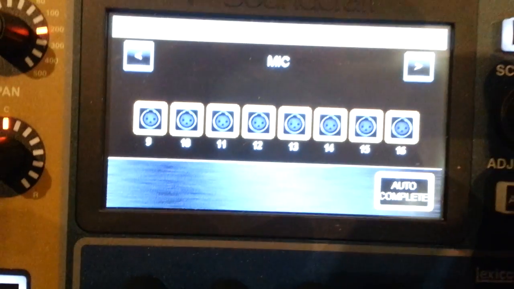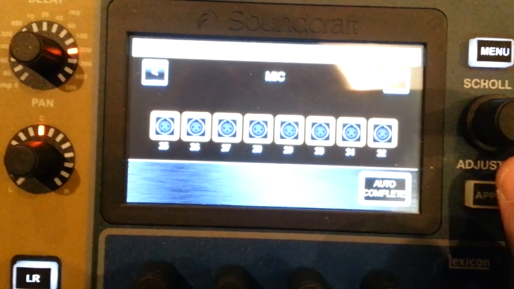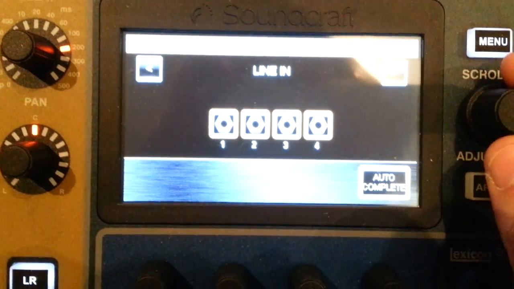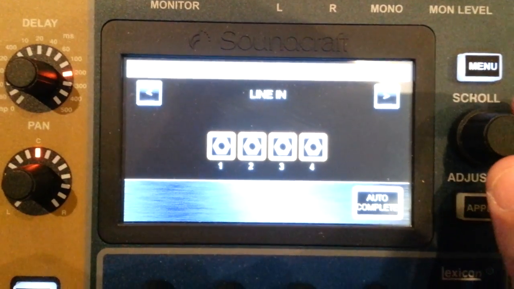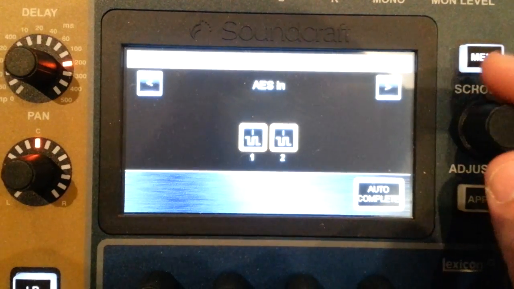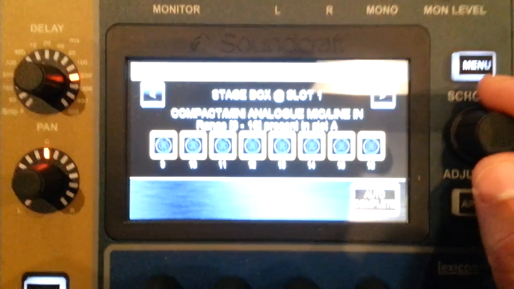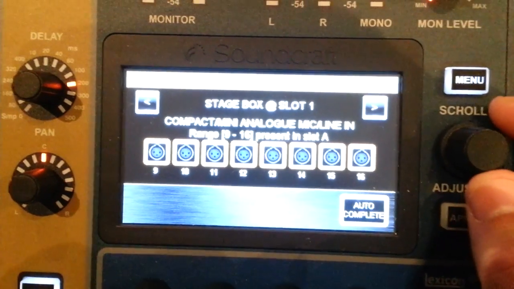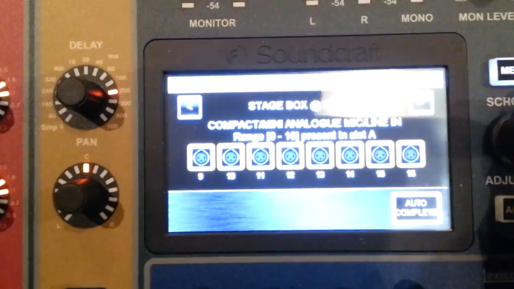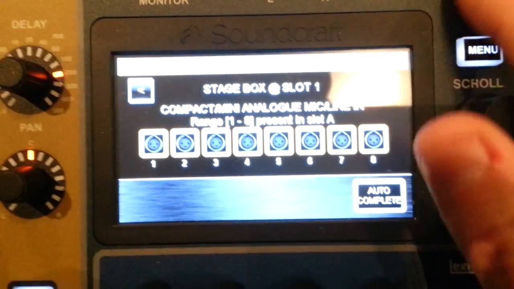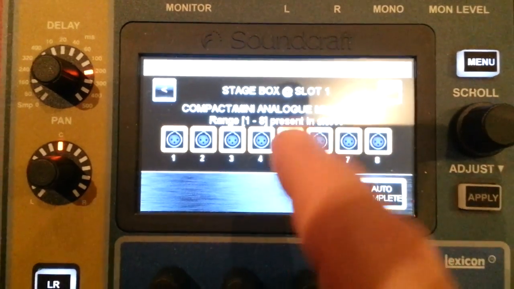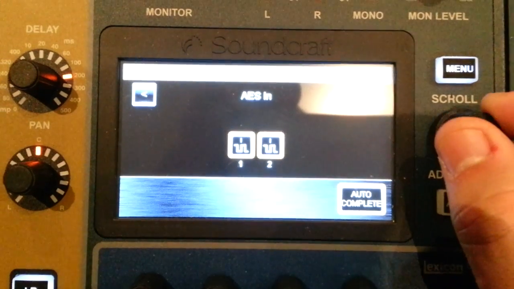So 1 through 32 actually correspond to the mic inputs that are on the back of the console. And then we've got the line in 1, 2, 3, and 4, which are being used currently for our inserts, so we don't use those for that. And then we keep scrolling, and we get to the stage box, which is placed underneath the console and run via this Cat5 cable with the expansion card. The stage box goes 1 through 32 as well, giving us a total of 64 inputs to pull from. So that's what we can see. And to select one, you literally just touch the selection you want to use as that input.